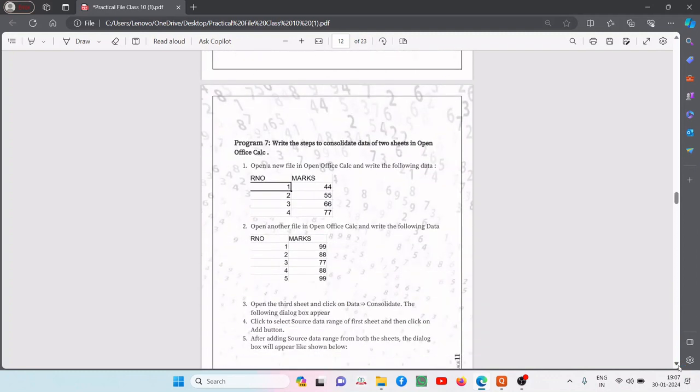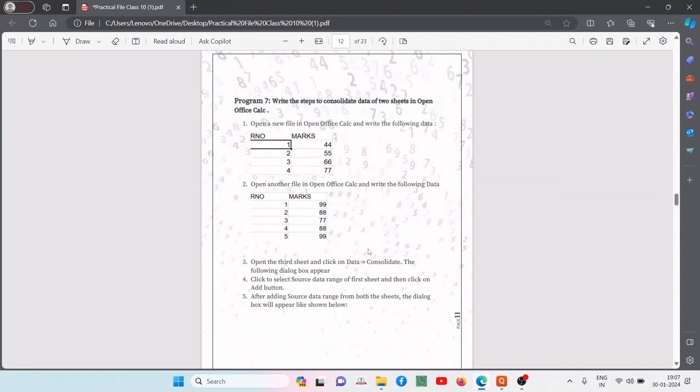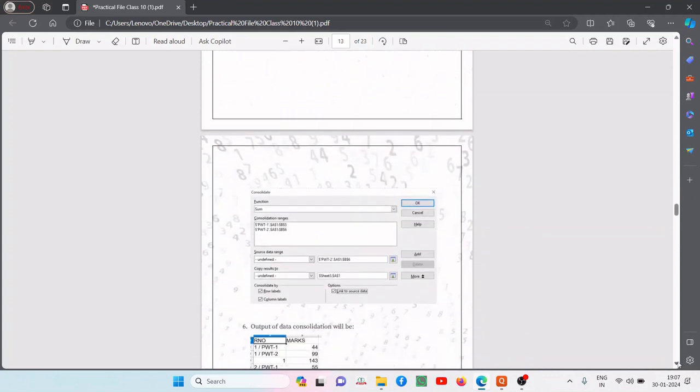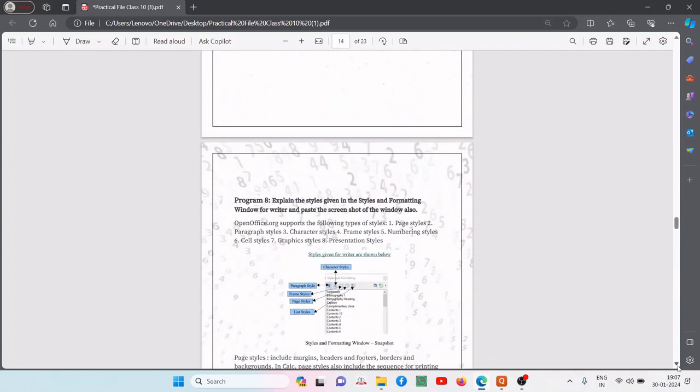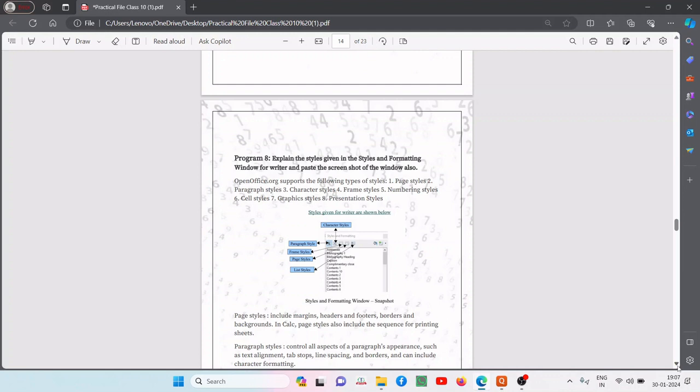The 7th one is write the steps to consolidate data. This is from OpenOffice calc. You can take 2 sheets in which PWT 1 marks and PWT 2 marks are there, write the steps and then consolidate the data of PWT 1 and PWT 2 in a 3rd sheet. Link to source data you have to select. So all the screenshots you should paste. Here you need not write in the practical file, you can directly take the printout after performing the steps.